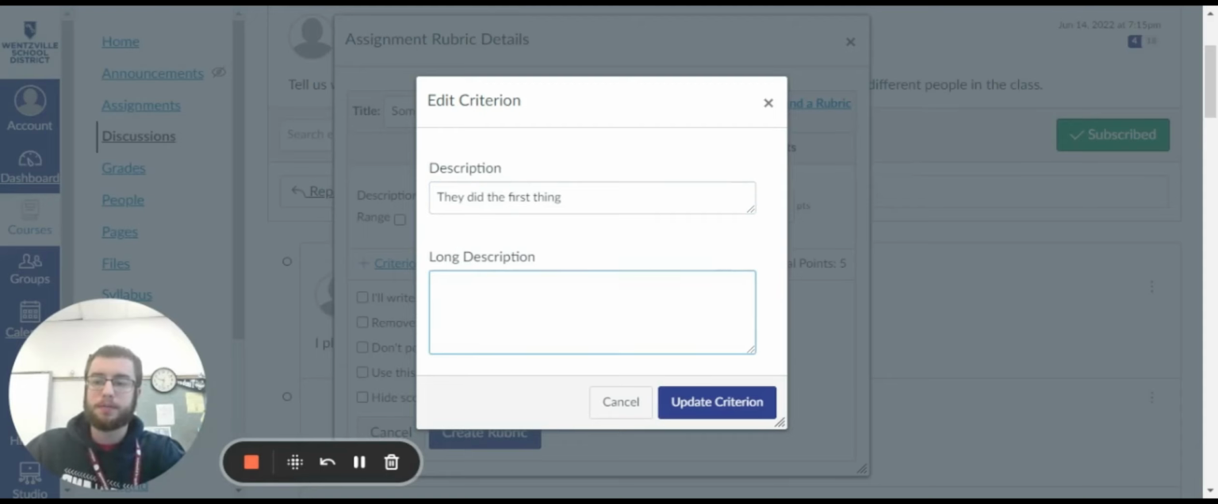So maybe, I don't know, the things that were listed as part of the first thing. Something that will give you or your students, if they're looking at the rubric, a little more detail as to what the description should be. If this is a multi-point thing, you could maybe say there's 1 point for doing this part, 2 points for doing this, something to kind of keep all of that updated.